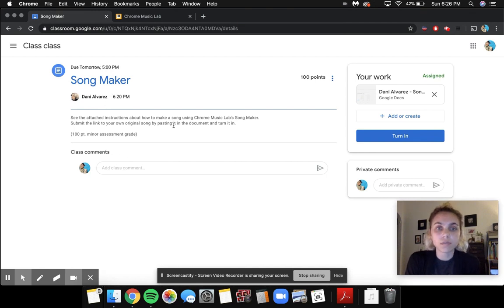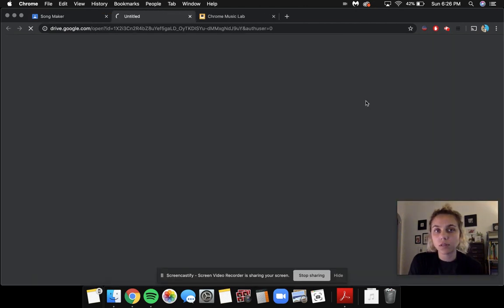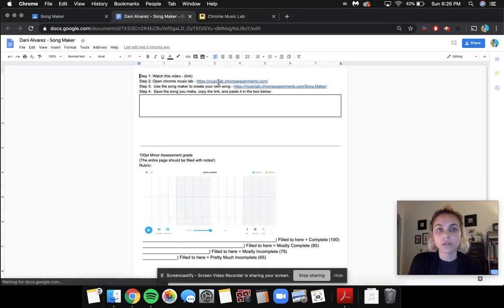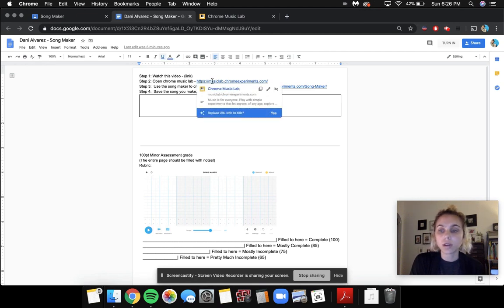In order to make your own song, you can click here on your individual document, open that up, and I provided you with a link to Chrome Music Lab. So you can click here. You can also just type this into a browser. This does work on a phone, but if your phone is switched off and on silent, then you won't be able to hear anything.